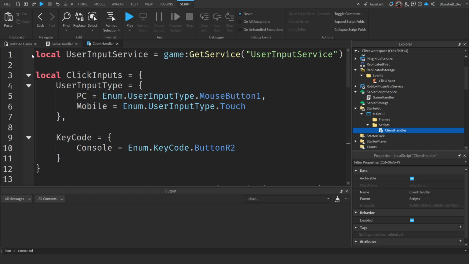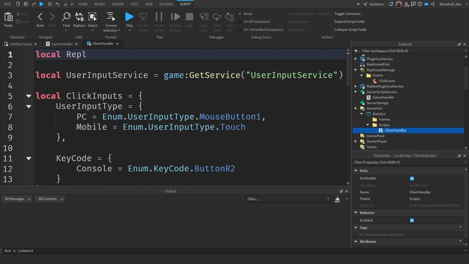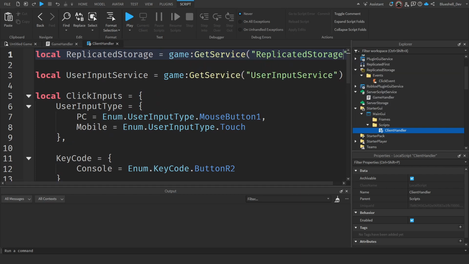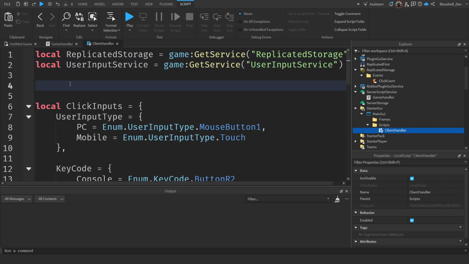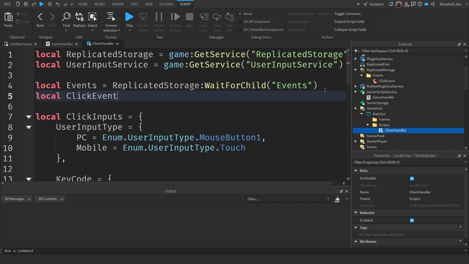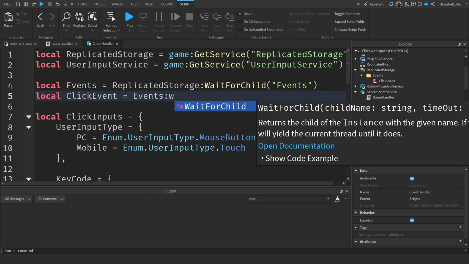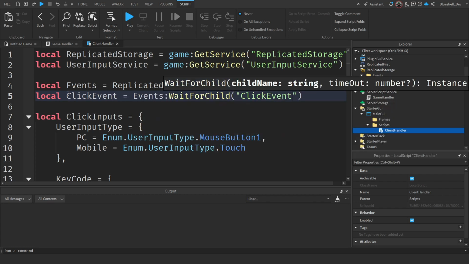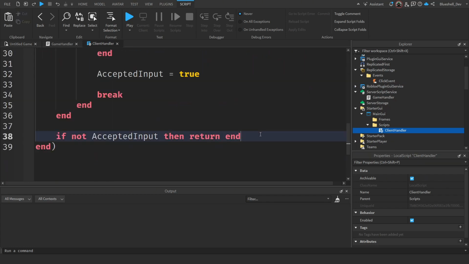So then we'll come back here and we'll get replicated storage. And then we'll get the click event that I created prior. So we'll get the events folder. And then we'll get the click event. And so from here we can just simply fire the click event to the server.